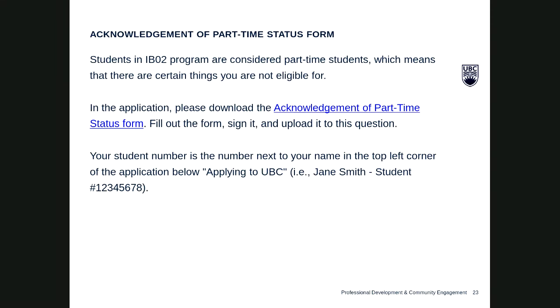The other piece we're looking for is for the Faculty of Graduate and Postdoctoral Studies. It's called an Acknowledgement of Part-Time Status form. It is uploaded on the online application itself, and we ask you to fill out the form, sign it, and upload it to your application. And if you have an existing student number, please use that number.